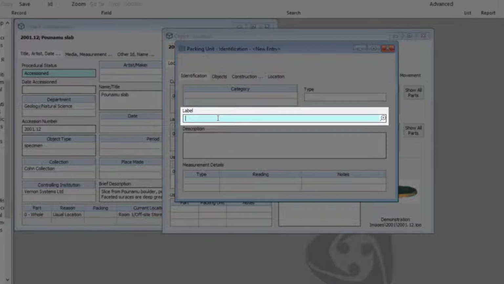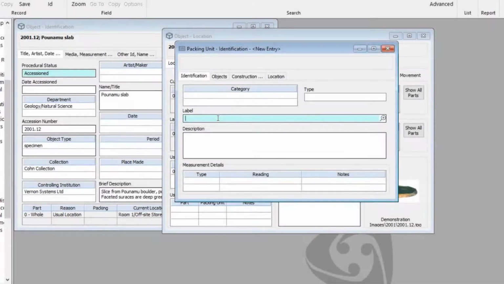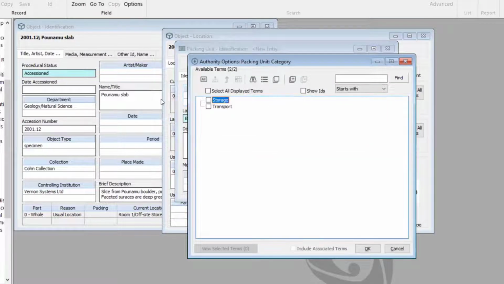So the label is the important thing, because ideally, whatever you have as your label for your packing unit in Vernon should be the same label that is on that box, pallet, whatever it is in real life, so that you can match those two things up. So let's call it box 100. And you can decide on a range of things you can put in, whether it's storage, transport, or come up with your own terms. I'm going to say it's for storage only.